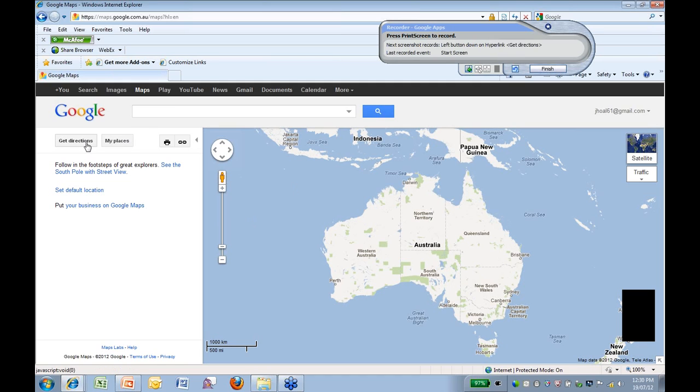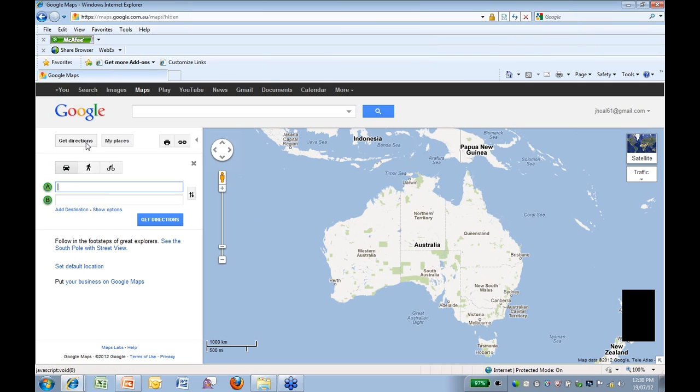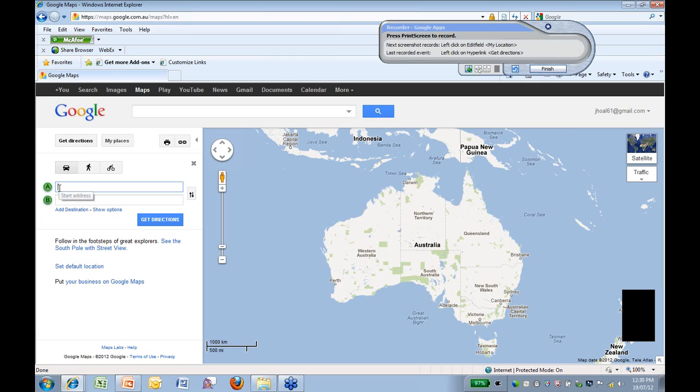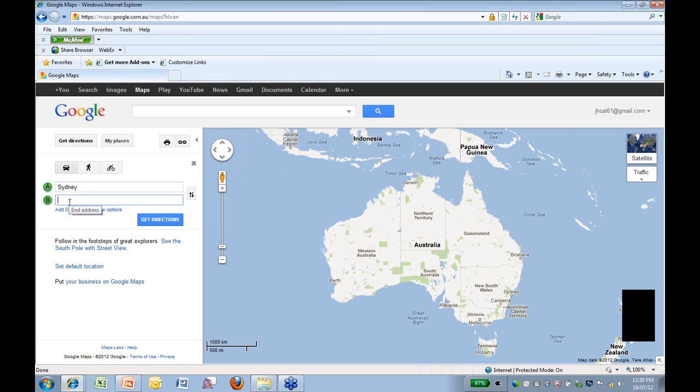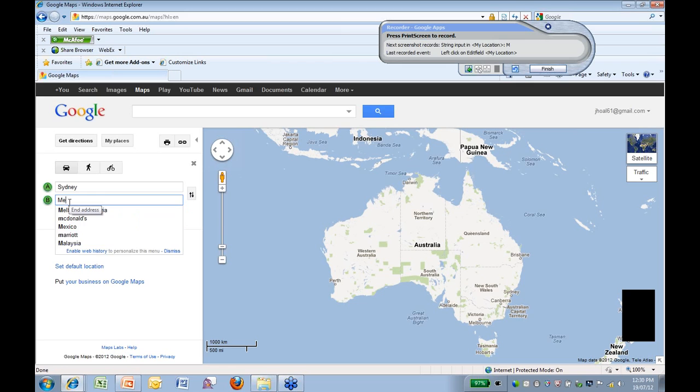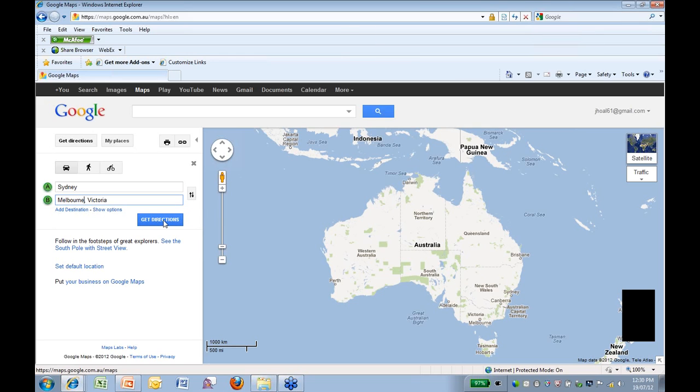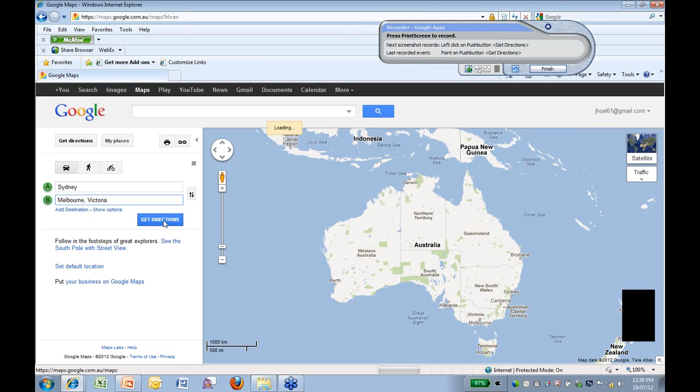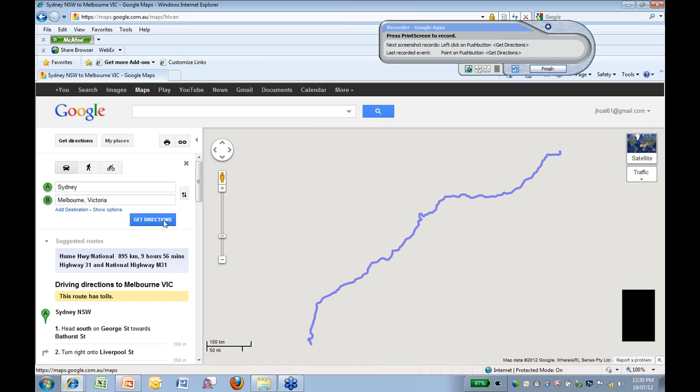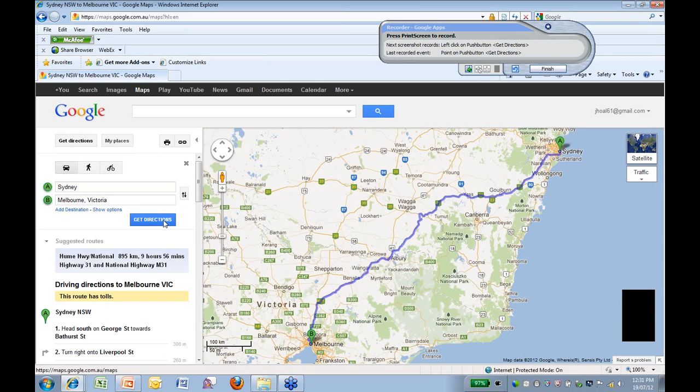So I want to do a very simple process. Go and click on Get Directions, grab a process. I'm simply going to put in between Sydney and Melbourne. And grab that one. Got what I want there. Click on the Get Directions button, and you're seeing a live demo here in real time, and I get my directions for that.